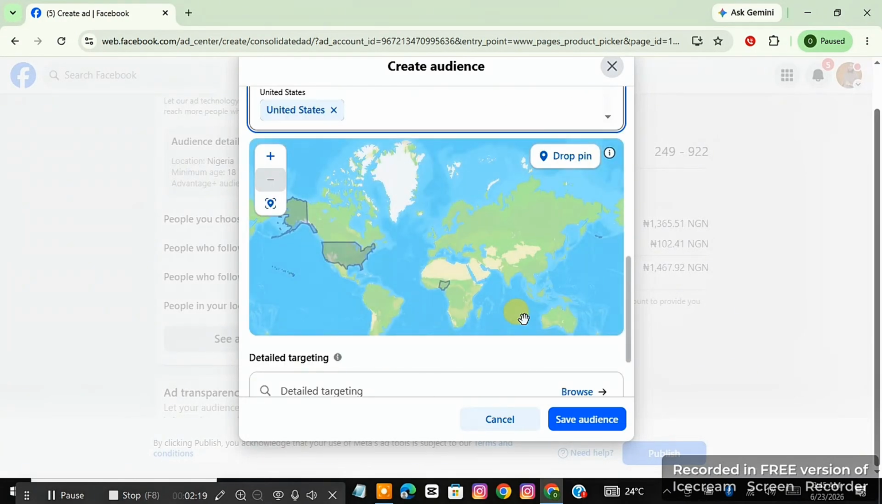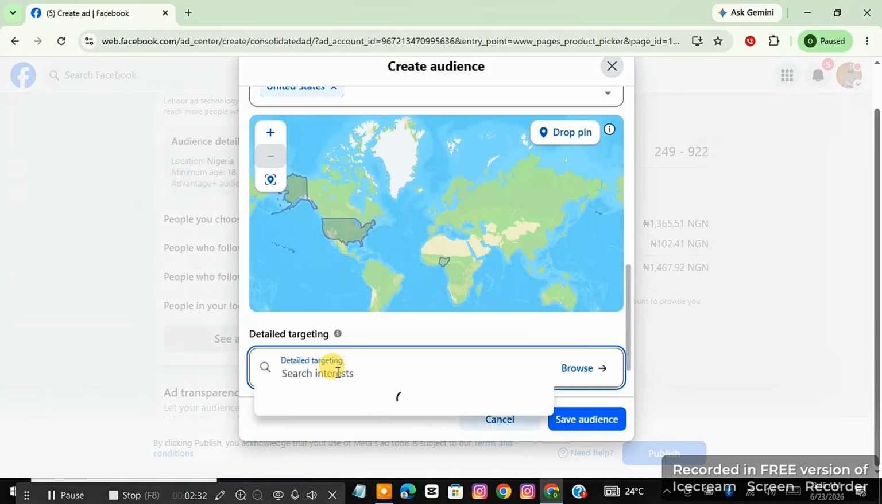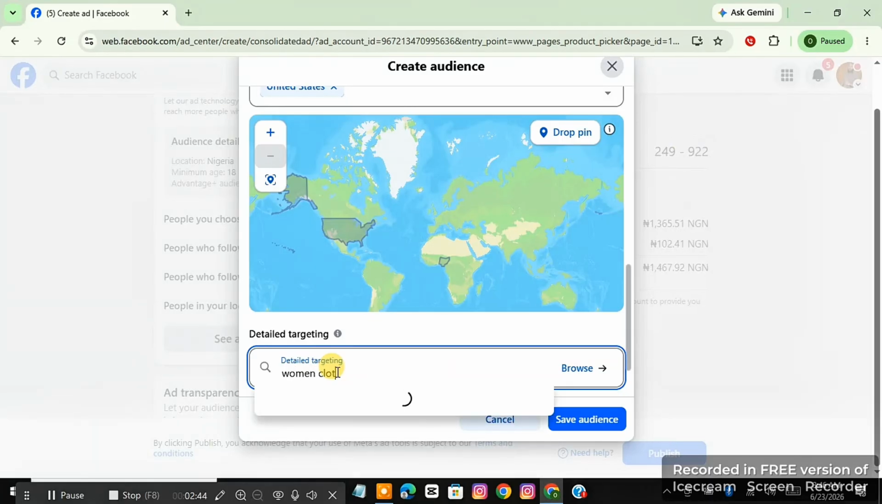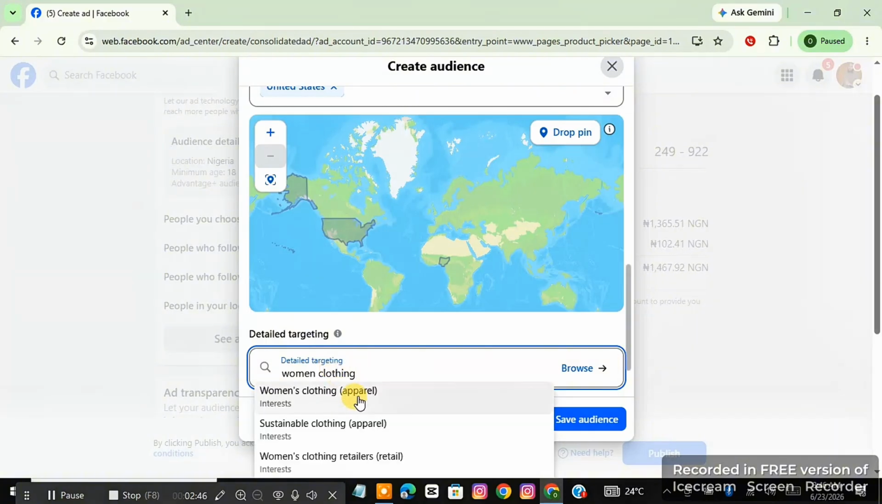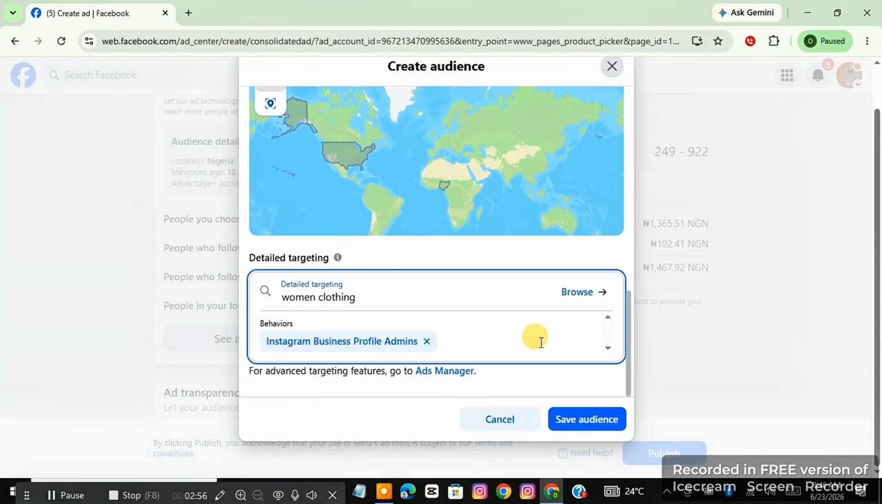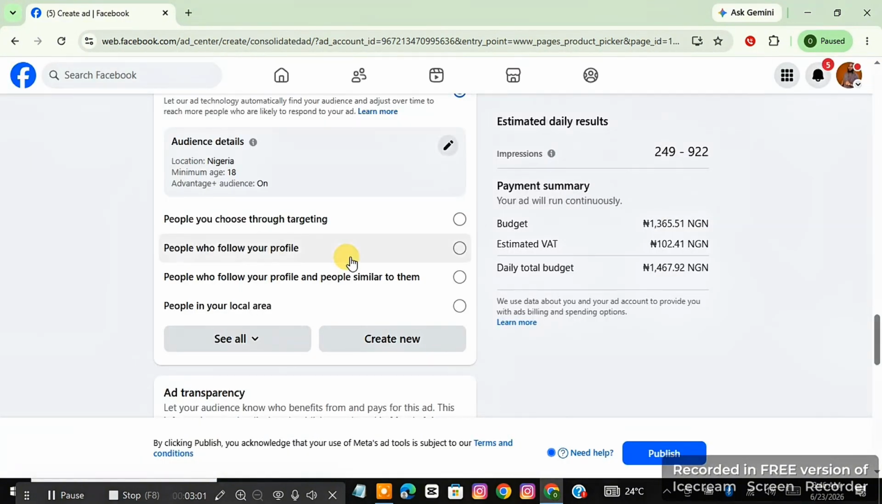And once you're done, you're going to go down and click on the detailed targeting box. Type in something like an interest. If you sell bags for women, you can click on women's clothing apparel. Apparel means the accessories for clothing, right? So once you do this and you select everything, you select your target audience, and I could just click on save audience, and your audience will be saved. So once you're done, you select your audience. An audience has been selected for me.